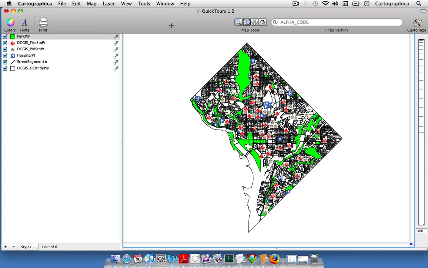Welcome to another Cartographica quick tour from version 1.2. In this screencast, we'll be talking about map layout and design.